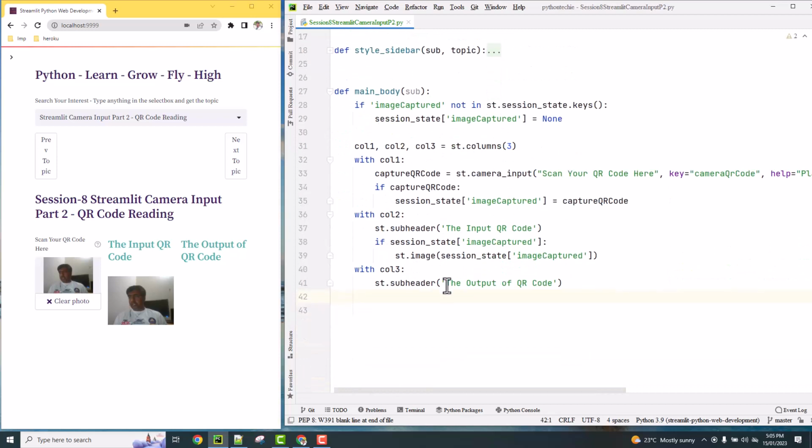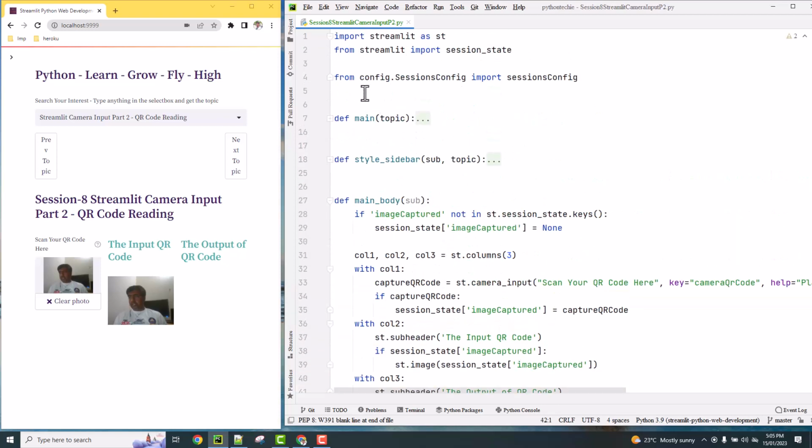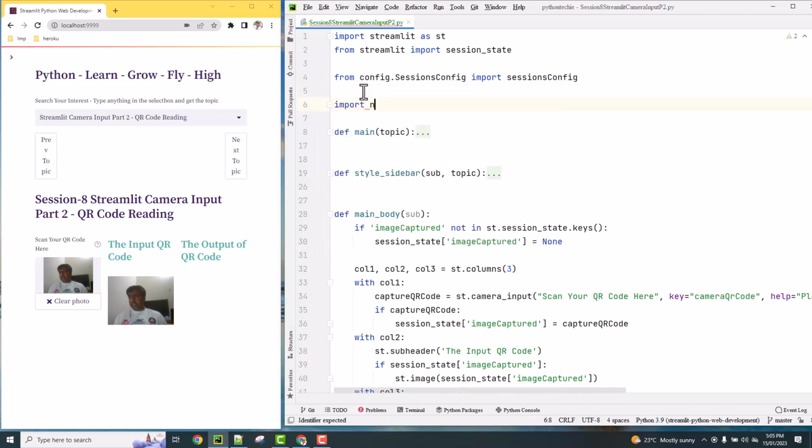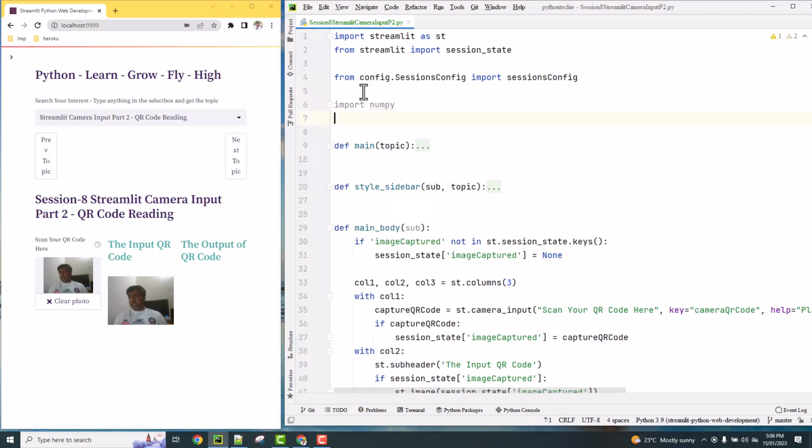What we need: we are using OpenCV, and we need to import two things. One is NumPy, where we convert the image to a NumPy array, and then we are using CV2 to detect the QR code out of the image. So here first let us import NumPy. Then also import CV. Fine, both we imported.